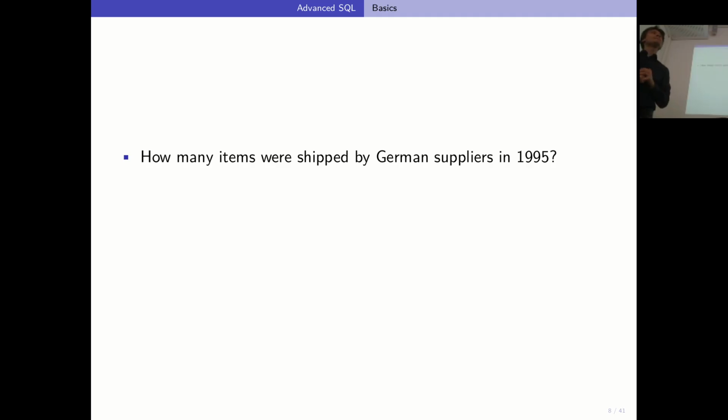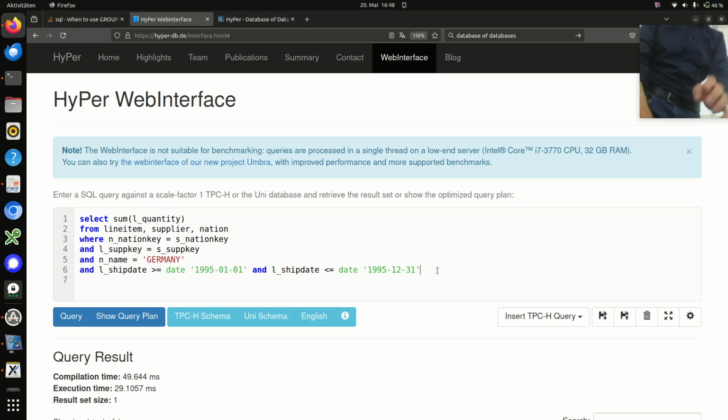Count. Yeah, sure, with count. But currently we sum it up. No, that's not count. We can count the number, but the idea is I want to get rid of this, where nation name is Germany. Yes, group by. Who said it? Thanks. Group by what?